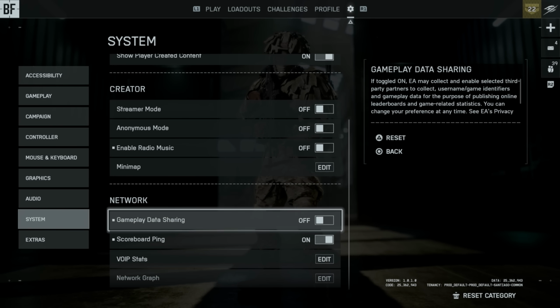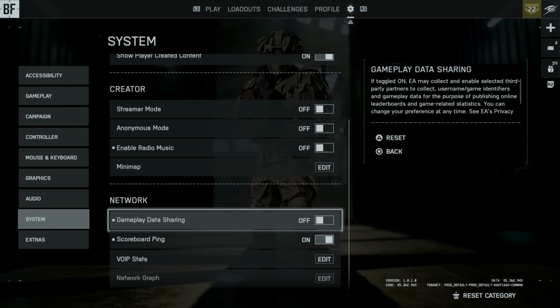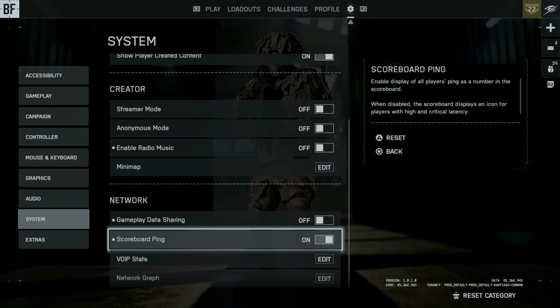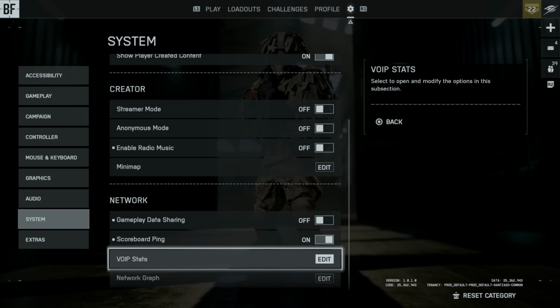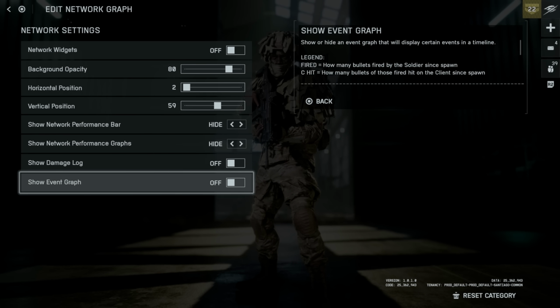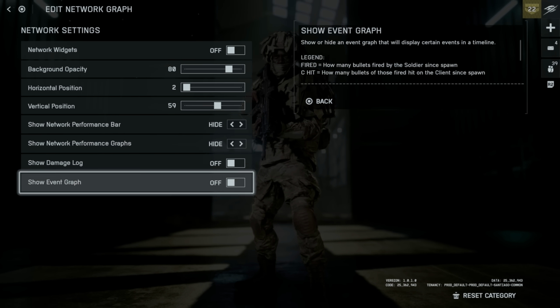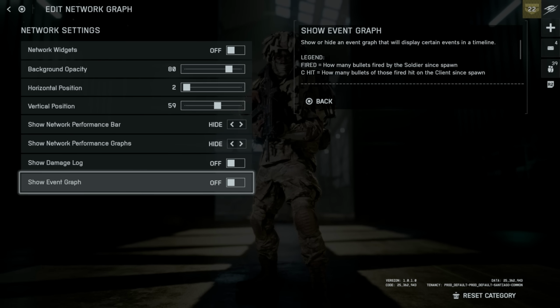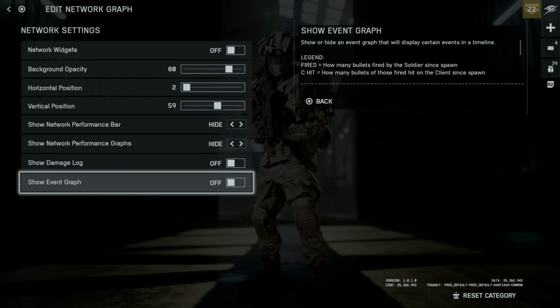Turn off show player created content if you don't want to see any of that. There is streamer mode, anonymous mode here if you need this. Minimap settings there if you want. Turn off gameplay data sharing if you don't want to share anything with third-party websites. Turn on the scoreboard ping so you can see your connection quality on the scoreboard. VoIP stats here and network graph options as well. If you're ever having any laggy issues or anything like that, turn these on and record your gameplay and send it in to EA or anyone who could help you.